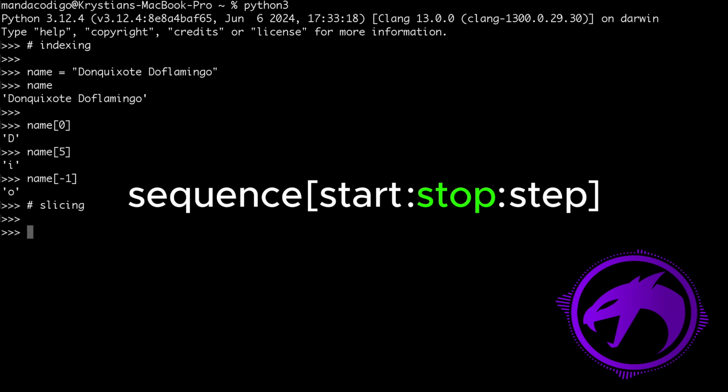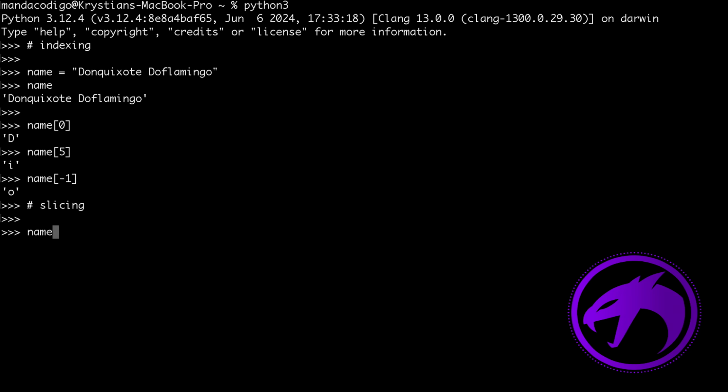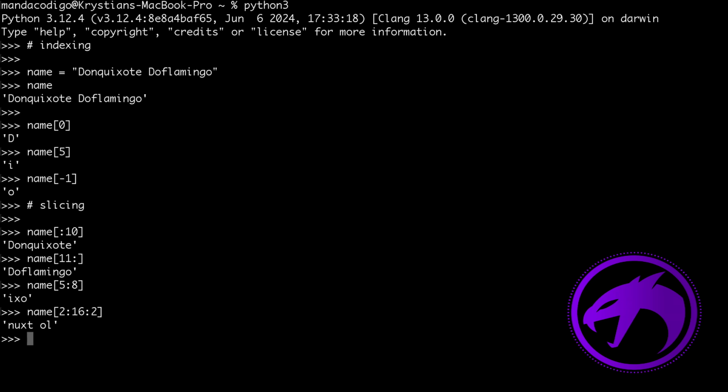Stop is the ending index of the slice, and it's exclusive, where step is the interval between elements in the slice, and it's optional. When the start index is 0, or the stop index is the last character of the sequence, or step equals 1, then you just don't write it. In Python, reversing a sequence is very simple, thanks to slicing. Indexing always returns you a single element, while slicing returns you a sequence.